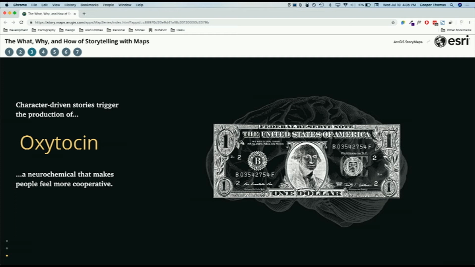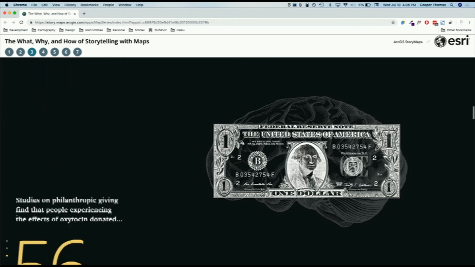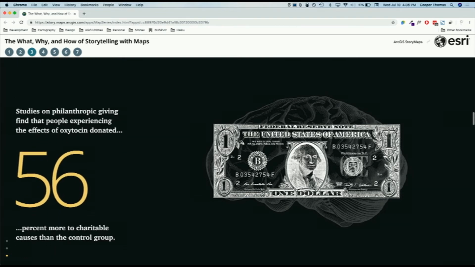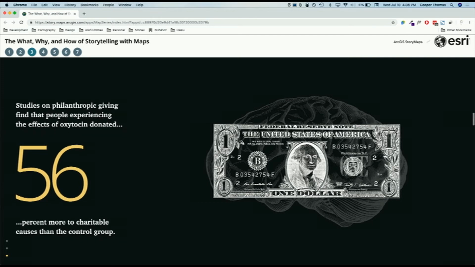Oxytocin is often called the love hormone, and it's something that mothers also produce shortly after childbirth. But it's also produced by these character-driven stories. As I mentioned a minute ago, studies have shown that not only does character-driven storytelling trigger the production of oxytocin in readers, but that oxytocin itself actually contributes to readers' willingness to donate to charitable causes.